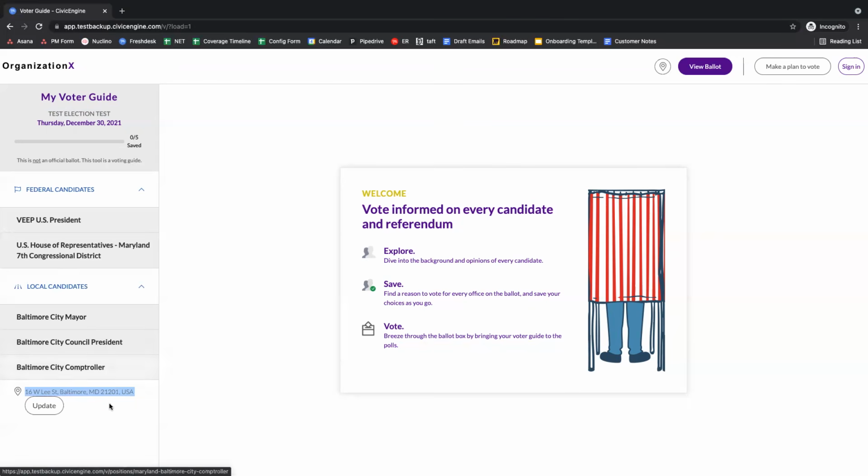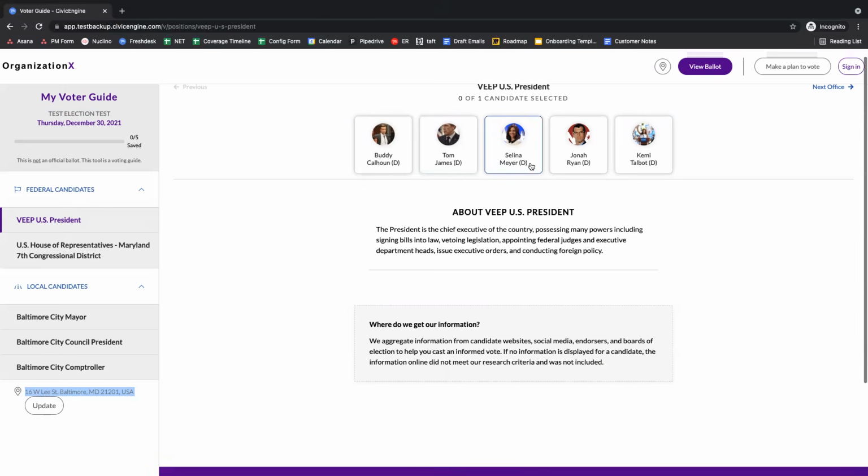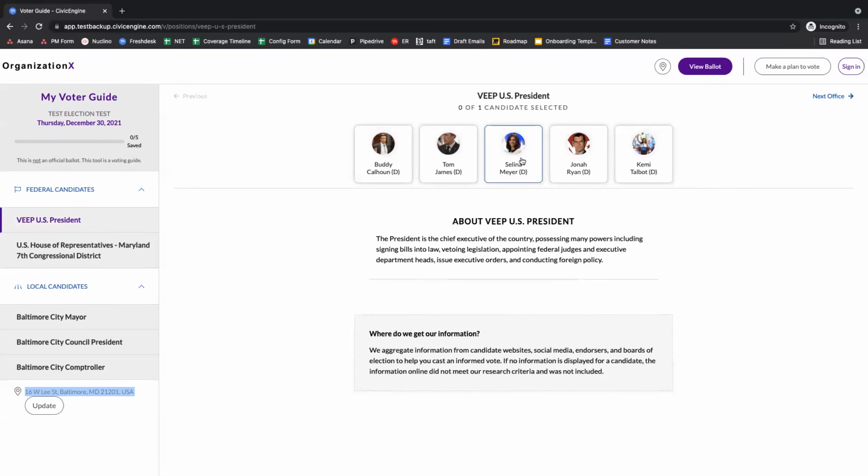So let's take a look at some of the candidates that will be on this fake election ballot. We've just installed some candidates for US president from the TV show Veep. So once you click on a particular position, you'll see the list of candidates that will be on the ballot for that position, some headshots for those candidates, the names of the candidates, and the party ID if that's relevant to the particular position. Let's learn a little bit more about Selena Mayer.